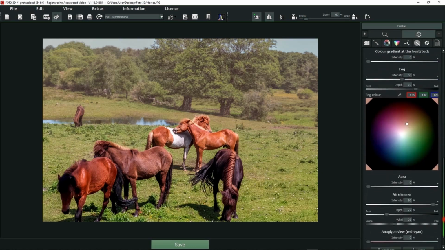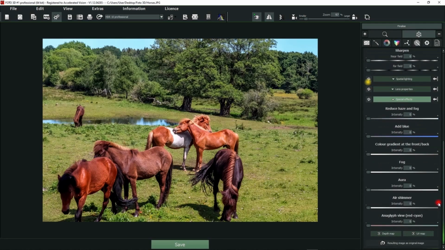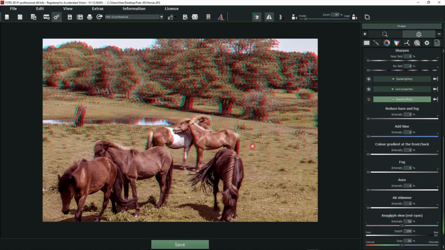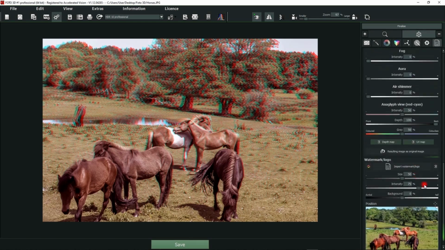And the last effect at the very bottom is a special effect. It's an anaglyph view. Anaglyph here means a 3D view, but you'll need 3D glasses for it. To show you what these glasses look like, I've added them as a watermark here. Some of you may still remember them. These are the red cyan glasses. The left one is red and the right one is turquoise or greeny blue.